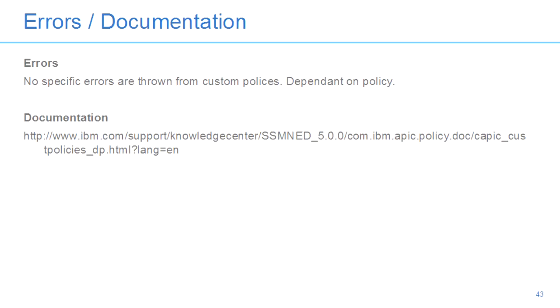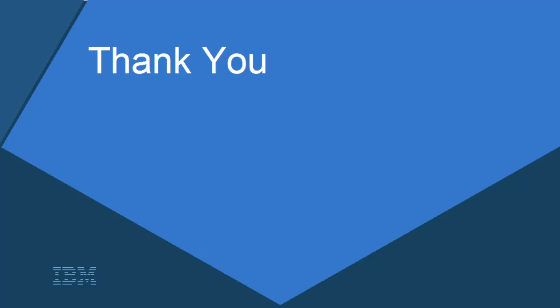There's no specific errors thrown from custom policies when they're executed. It's dependent on how you write the policies, and there's the information there on the Knowledge Center link to get to everything you need to know about creating a custom policy. I think that's it for me.